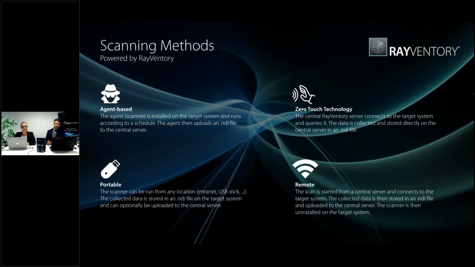Then we have something in between. That is called remote or portable. So in between, why is remote in between? It's because it doesn't require an installation, but somehow we are touching the system. So it's not the agent nor zero touch. So it's right in the middle.